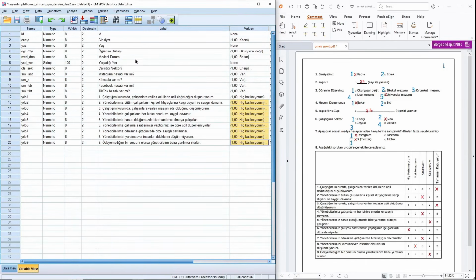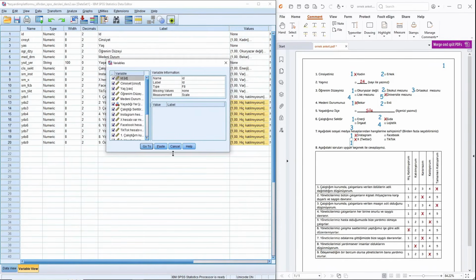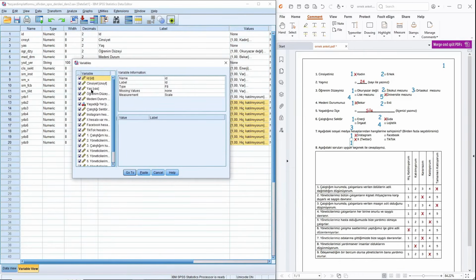Let me also point this out here. If we go to utilities up here and then select variables, we can see all the codes we've created here. Let me expand this a bit like this. If we click on gender, for example, 1 is female, 2 is male, and for age, we haven't entered anything yet. For education level, we can see all of them together like illiterate, primary school graduate, and so on. We can check here if we've made any mistakes.